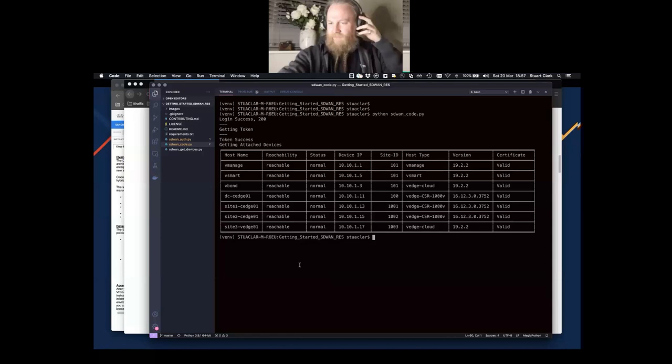Normally this would come back in JSON, but to make this a little bit easier on the eye, we push it into tabulate. And we see all of this information. We see all of our host device names, our reachability, our status, our device IP, our site ID, our host type. See, we've got vEdge Cloud and then CSR. And you know what all of these devices are now. You know that this is the vBond.